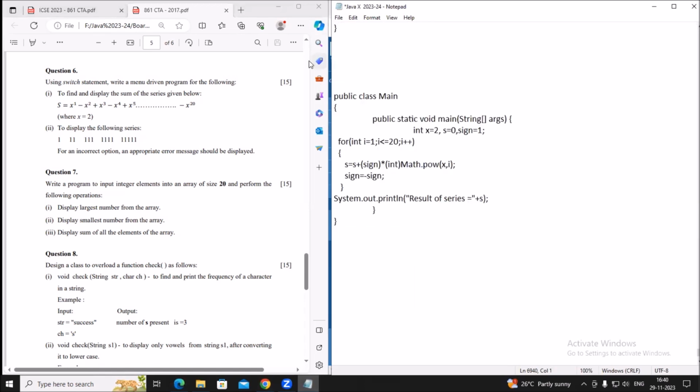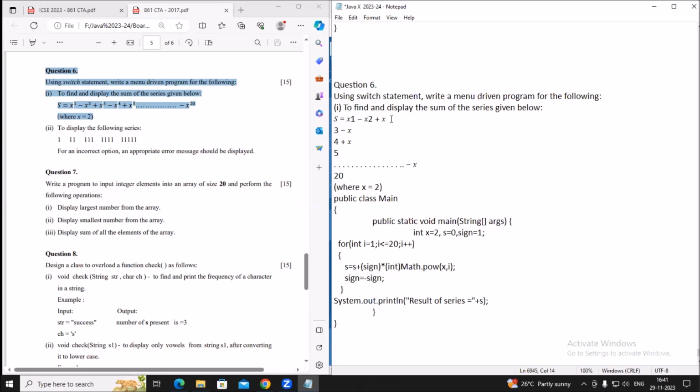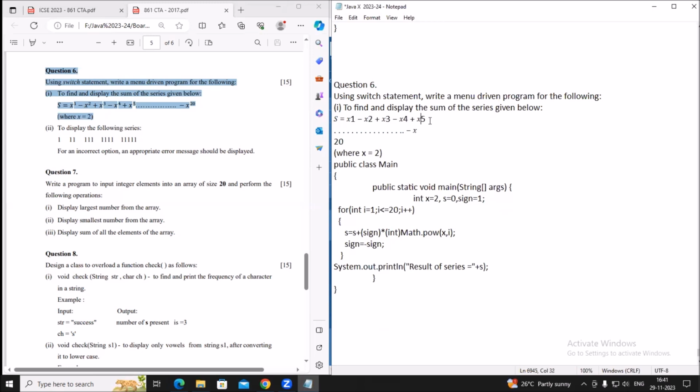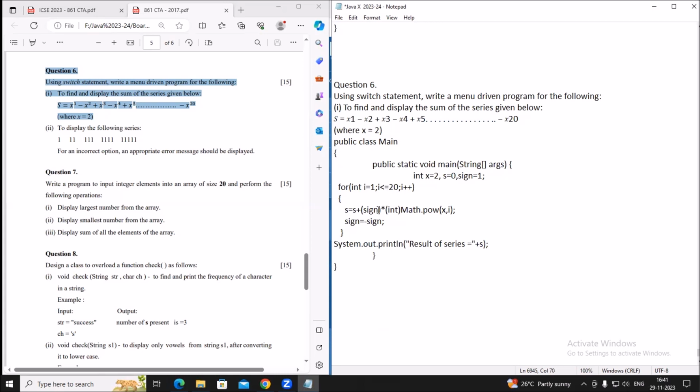So this I'll erase. It was question number 1. So here I'll write x raised to 1 plus x raised to 2 plus, where x is equal to 2. Fine. Let us go for next question.